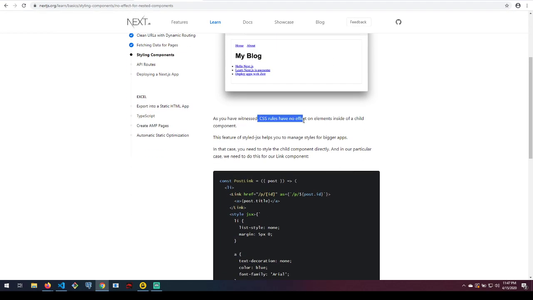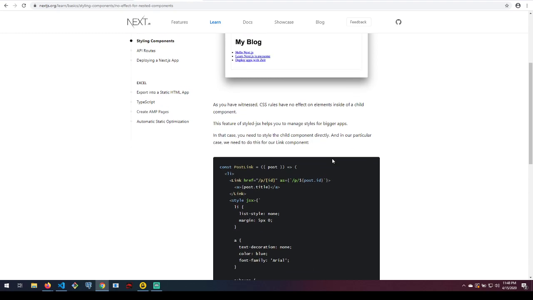As you've witnessed, CSS rules have no effect on elements inside of a child component. This feature of Style JSX helps you manage styles for bigger apps. In that case, you need to style the child component directly. And in our particular case, we need to do that for our link component.